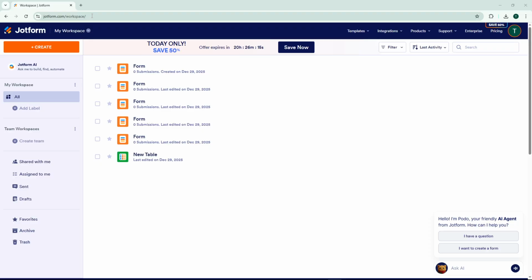To get started, open your web browser and head over to jotform.com. Once you're on the homepage, you'll need to log in using your credentials. Enter your email and password to access your Jotform account. After logging in, you'll be taken to your dashboard where all your forms and data are stored.